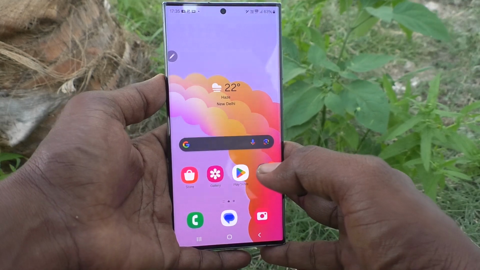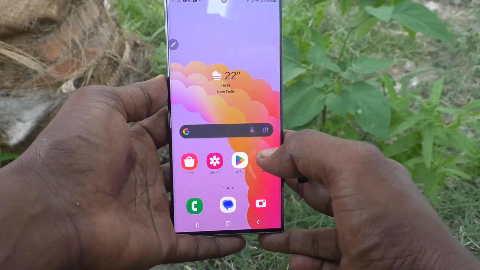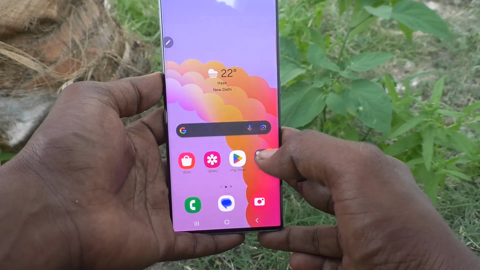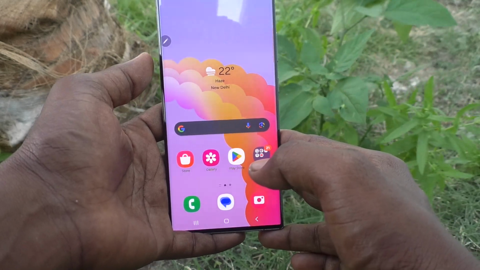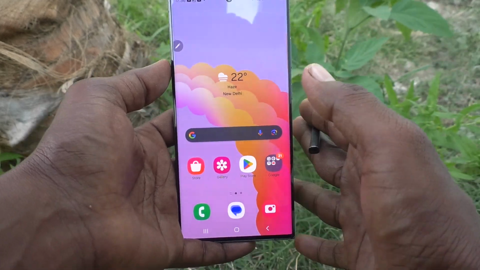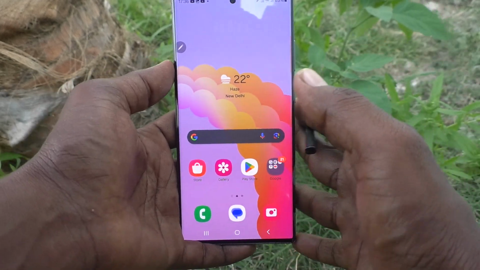So you can customize many wallpaper for your phone in home screen. Okay, either you can choose from the available wallpaper or you can choose your own photo from gallery to set as wallpaper for home screen.